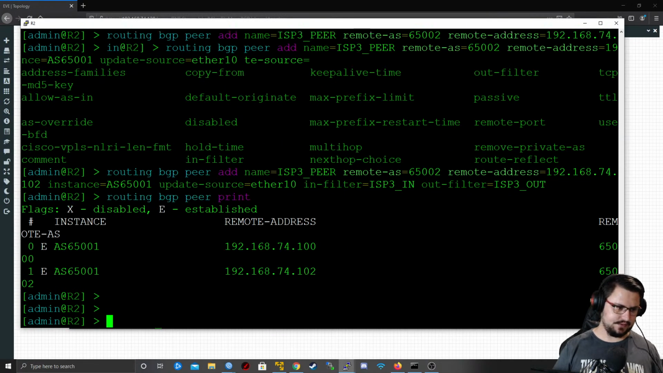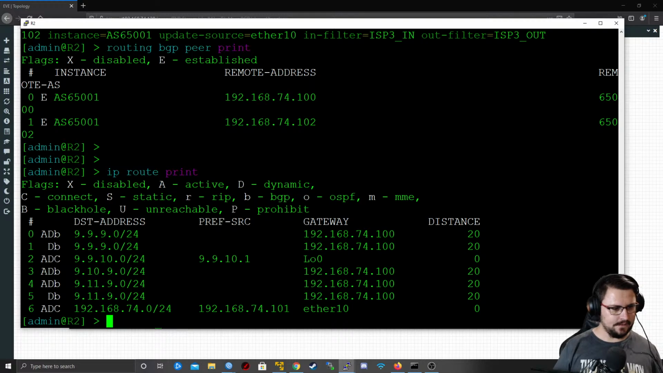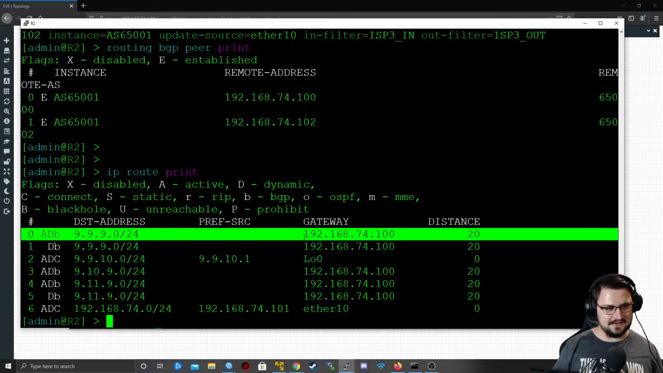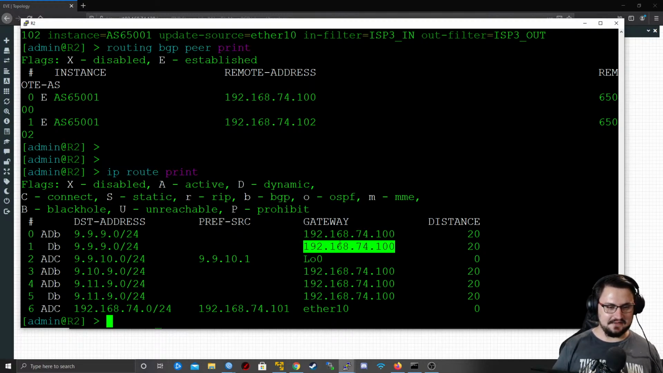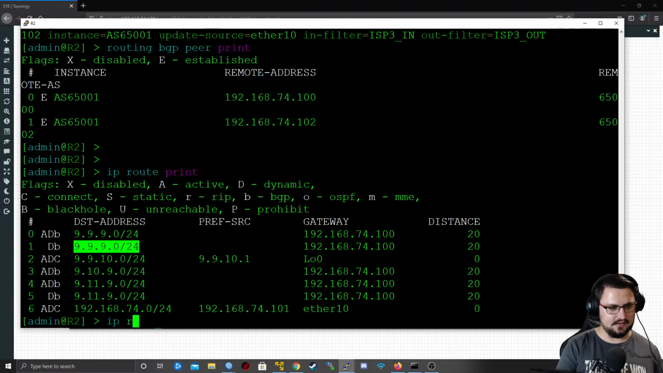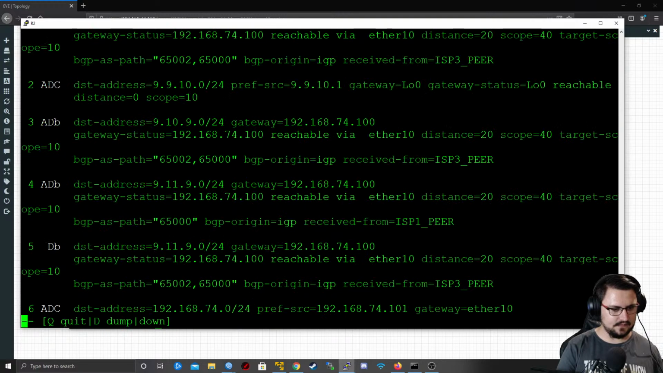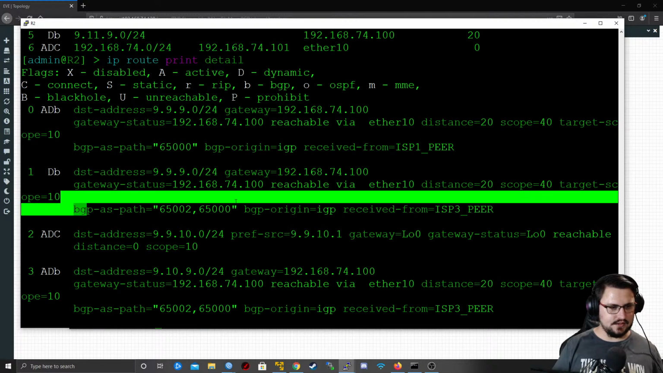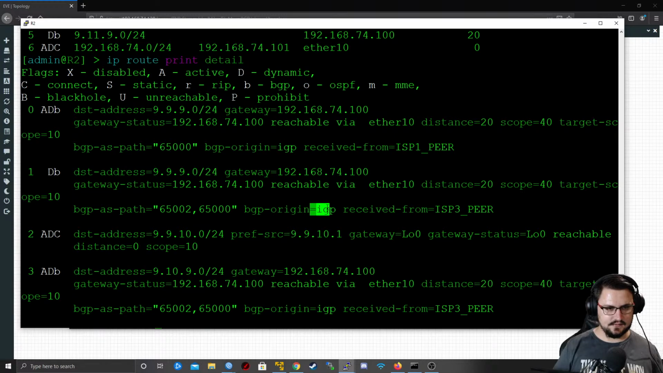So let's jump back to ISP2. Let's look at our IP route print, because now I have the similar issue of I am learning some double routes now. And the gateways are correct, but I shouldn't be learning that. If I look at the IP route print detail and I see route 1, I can see the BGP path it's taking, what the origin is, and where it's receiving the route from.